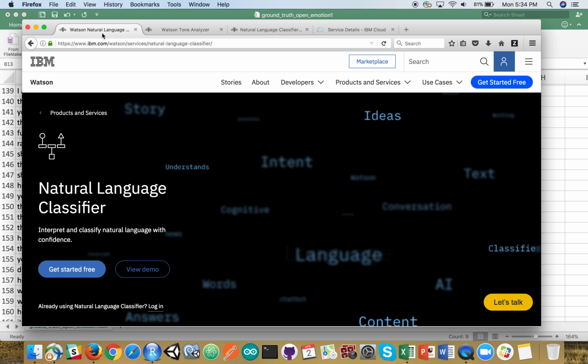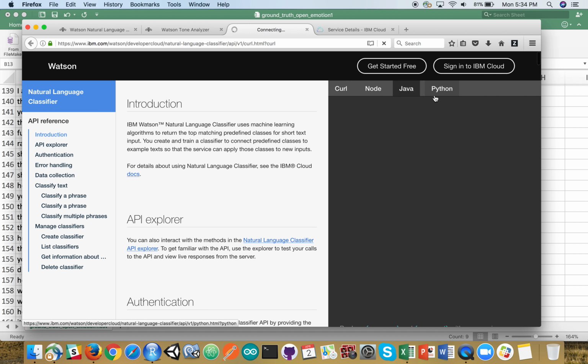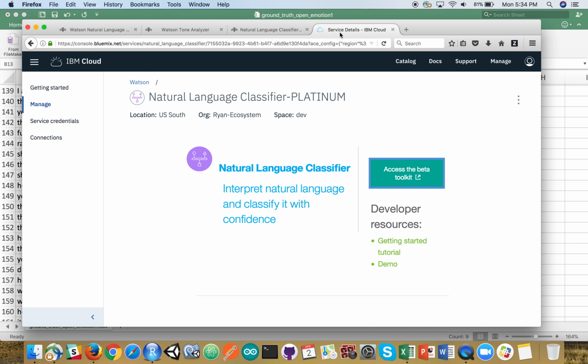So we're going to go in here to the NL classifier. I'm going to use the tooling that's provided here. You can upload it from the command line if you like. You can curl it. You can use Node or Java to push the ground truth CSV up. But in this case, we're going to make life easy for ourselves. We're going to go in through the dashboard here.